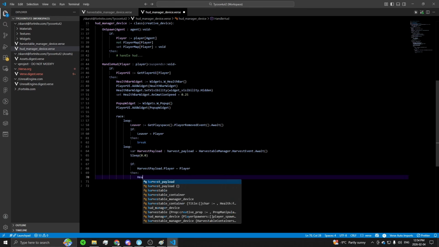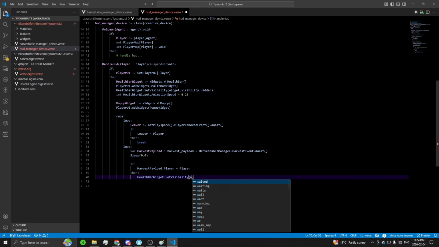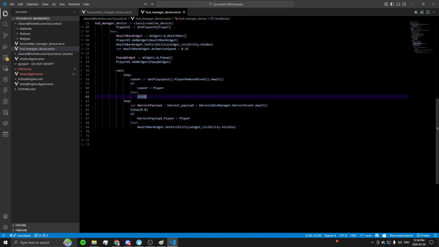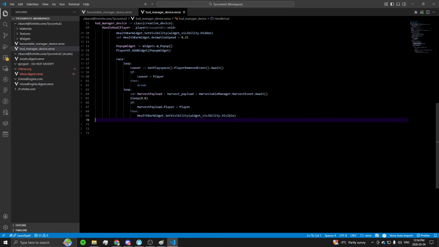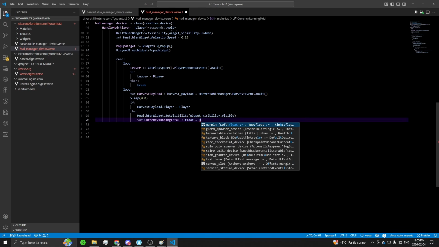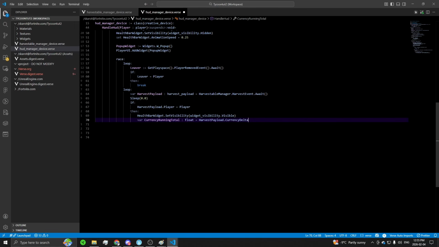So the first thing that is meaningful is, of course, hiding or revealing our health bar. So we can do that by just doing set visibility, widget visibility, dot visible. So that'll show the health bar on the player's screen as it was hidden before. Another thing we want to do is set up a variable to track our running total that we have for our currency that we're gaining. So we'll do that just by creating a variable called currency running total. It's going to be a float, and it's going to start out just being equal to the harvest payload dot currency delta. Right.